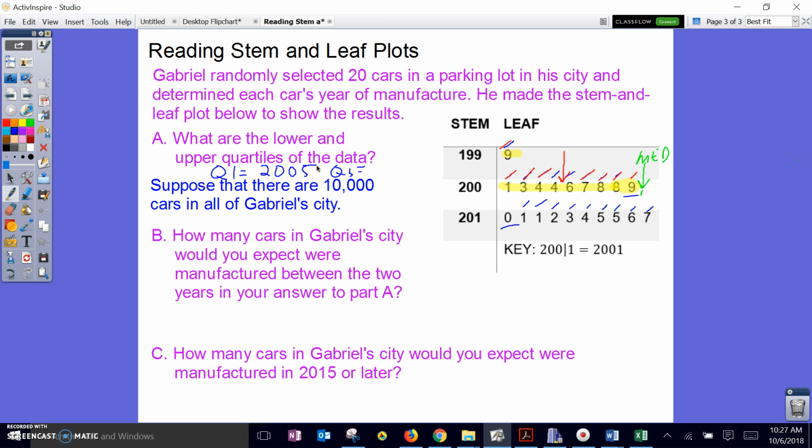All right. And for the upper quartile, I'm looking at all the numbers above the median, and I'll count my way in towards the middle of those. And so quartile 3 falls right here in between 2013 and 2014. So we're going to say 2013.5, halfway in between 2013 and 2014.